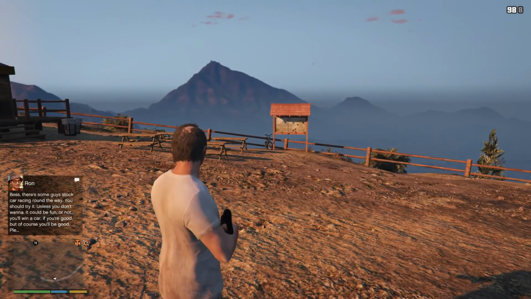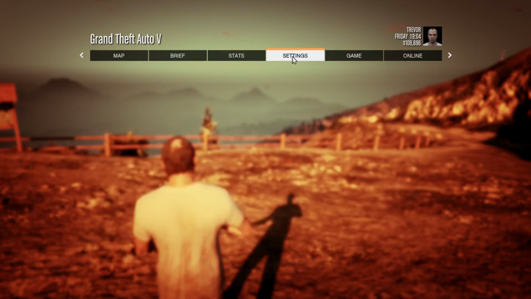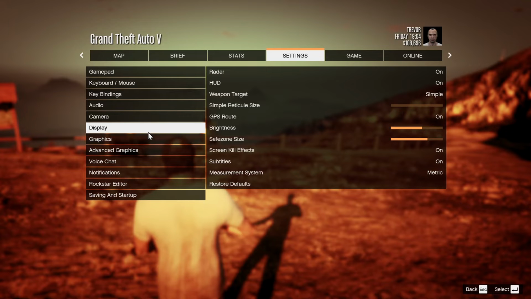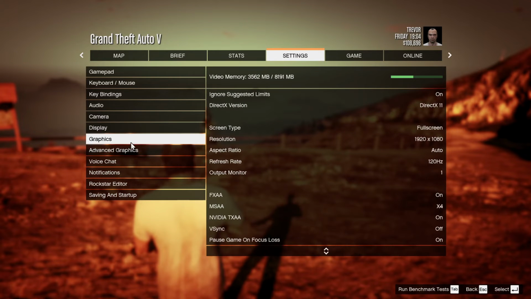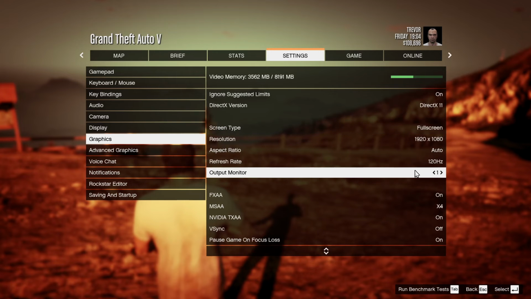And the other way to make your game full screen is to simply head over into your game settings. From here, you want to click on display or graphics, and you want to make sure that you select full screen on the screen type right here. After selecting full screen, you can just click on the select option. And you also want to make sure that you have selected the right output monitor if you have multiple monitors for your computer.